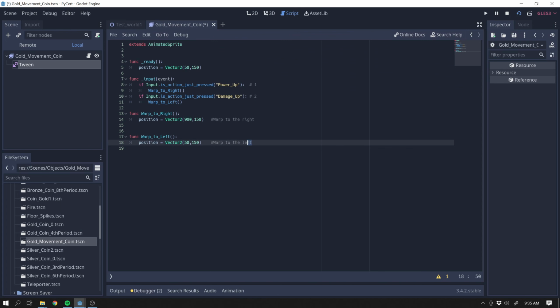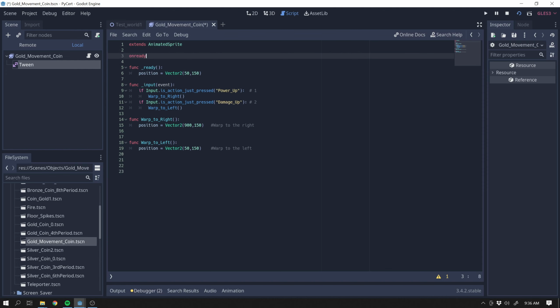Let me save this code right quick. Okay. Sorry, I had to save that. Okay, anyway. We're going to get access to this tween right here. So I'll say onready var tween. I'm going to say tween mover or something. So this tween does moving. Now I need access to this node. So I'll say get node. And the node that I want is that tween.